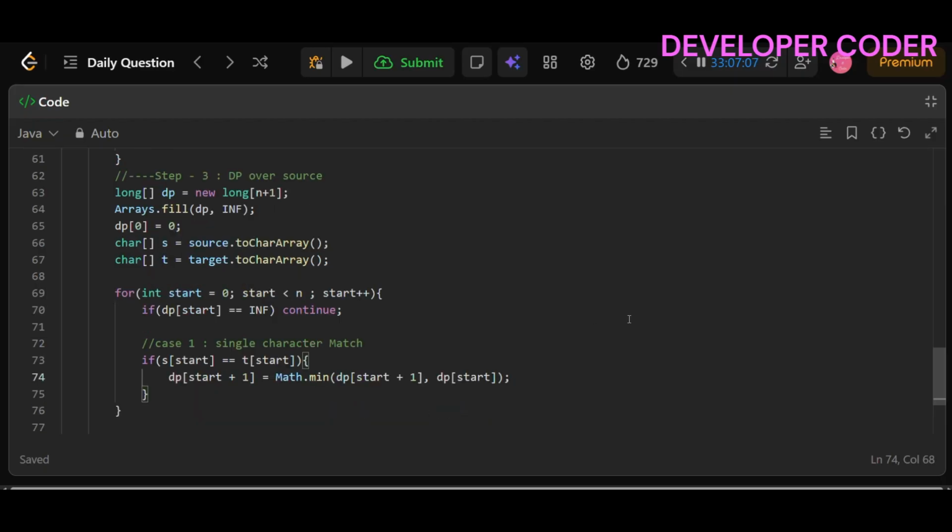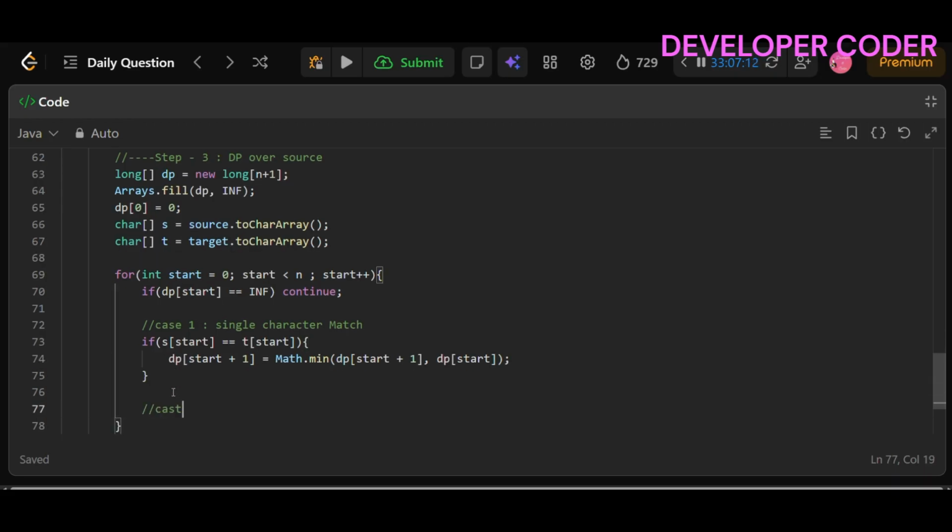Now case 2 is going to be substring conversion, right?